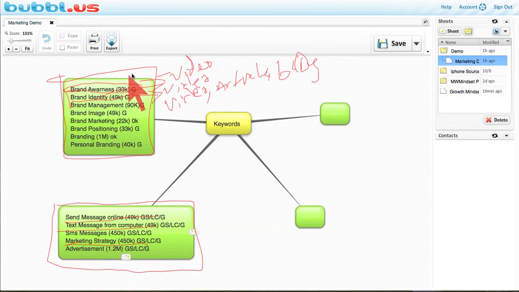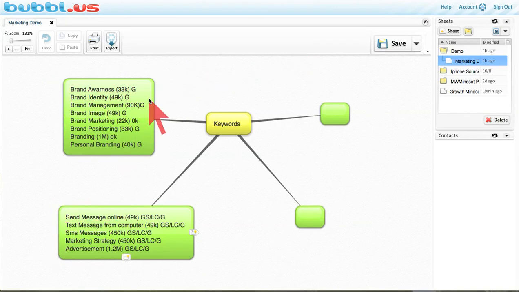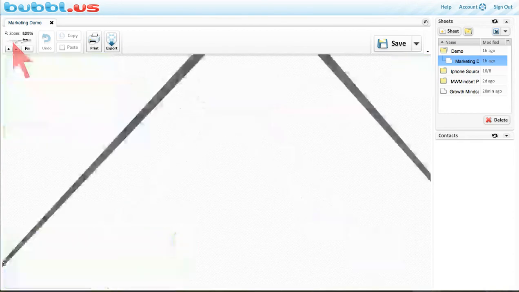And next to it, you can see it got 49K. Well, those are the searches that it gets globally. So globally, those are the searches they get, and I put a G because I like those numbers. It's good. I put OK by the 22K because I like 22K, not a lot of competition. And that's pretty much how you would do it. You can push this button up here to zoom it in. So if you wanted to zoom in on something, you just simply push this button.